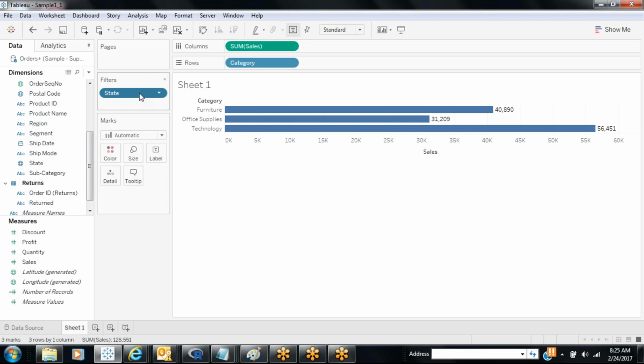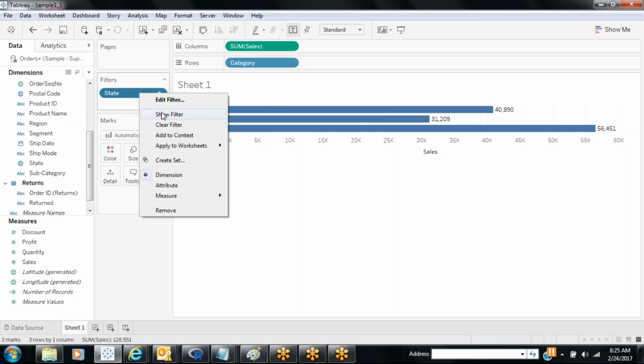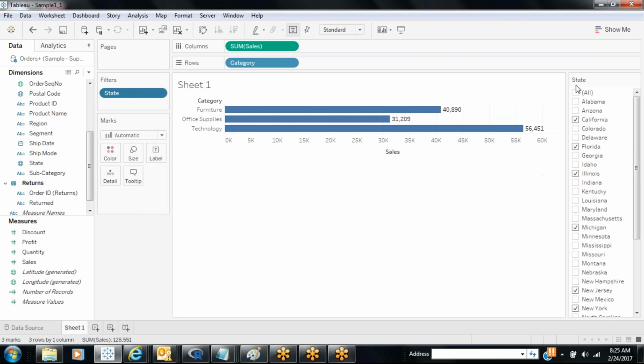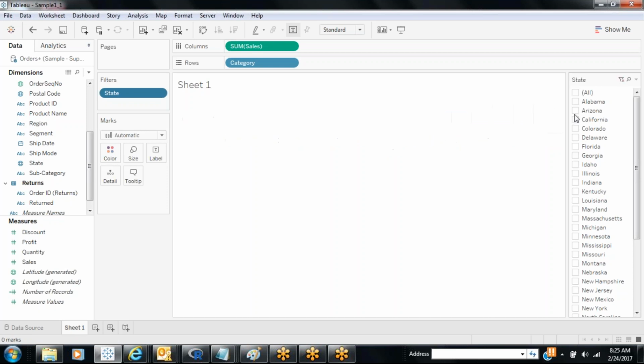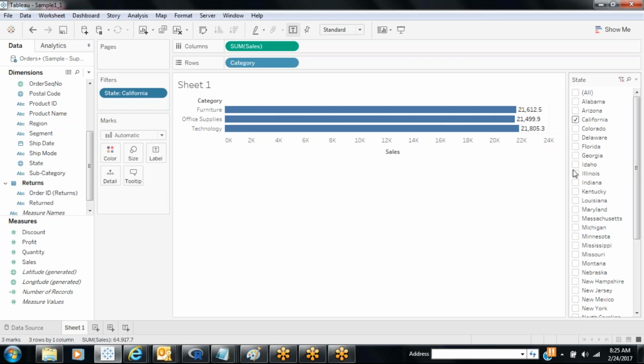I am not giving that filter control to the user. That is filtered already. But suppose I want to give this control, I use show filter. So this control is shown to the user. Now if the user wants to see all, he can select all. Or if the user wants to see only California, he unchecks this and sees California. If he wants to see Illinois, he can see that, right? If he wants to see Michigan also, he can select. So this filter will be available for the users in the dashboard. So either you can control the filter yourself, or you can give the control to the users as well.